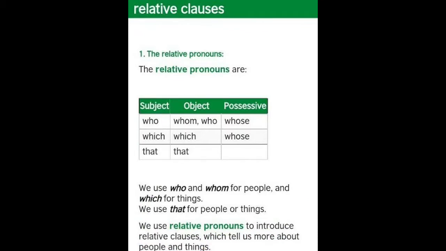Look at the picture, children. Relative pronouns are, see here, subject, object and possessive. In the subject area you can see who, which, that. In the object area you can see pronouns like whom, who, which, that. In the possessive area you can see whose. So we use who and whom for people and which for things, and we use that for people or things. We use relative pronouns to introduce relative clauses, which tell us more about people and things.